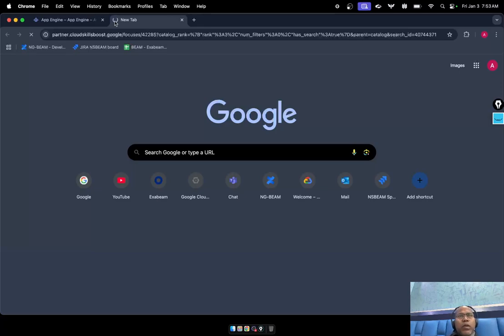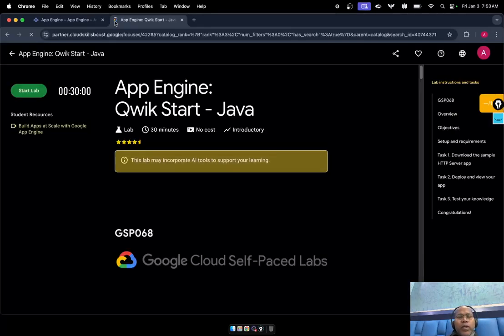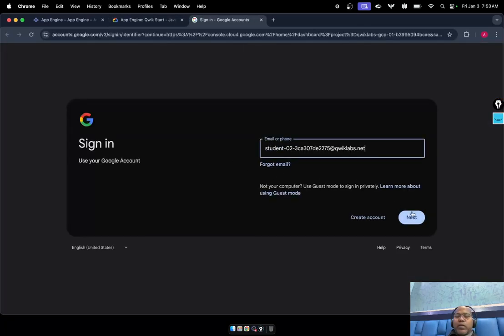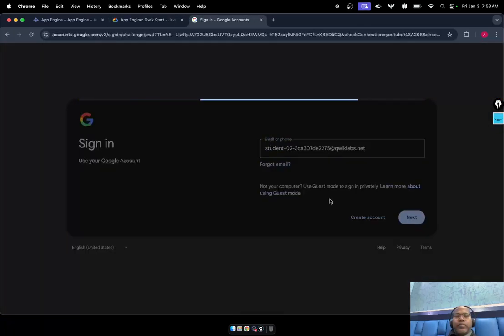Google Cloud also provides lots of labs. You can go, start a lab and do the practice. I'm going to start one lab simply. This is the username and password created for me. Just copy here, open, continue.